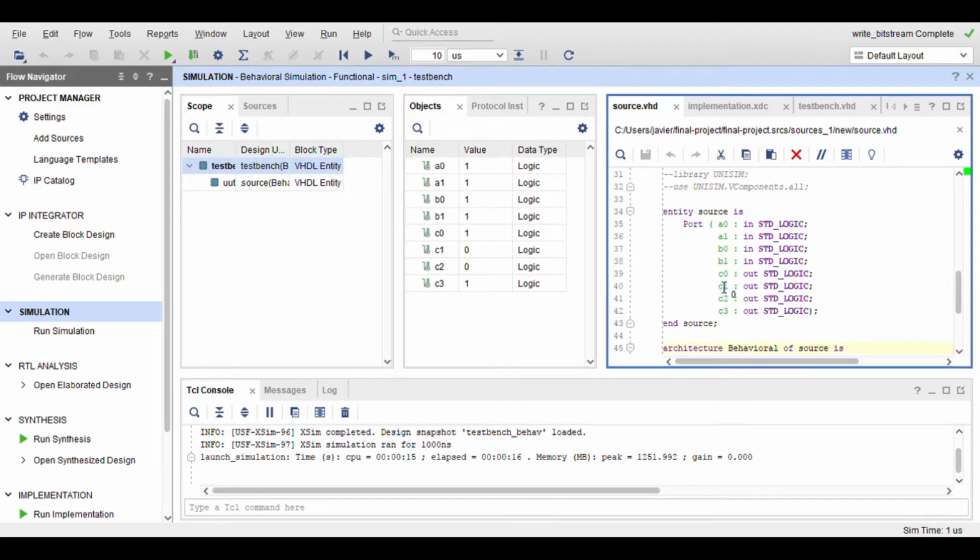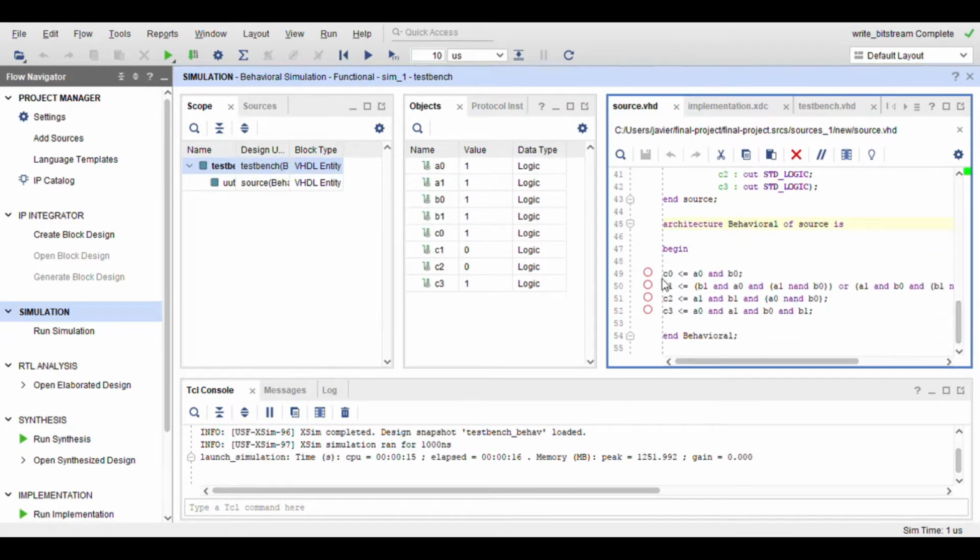So I went ahead and created a Vivado project, and here's the source file. I've created a line for each input, A0, A1, B0, B1, and then a line for each output bit, C0, C1, C2, and C3. And for each of the output bits, I'm computing the formulas that I got on the board earlier.